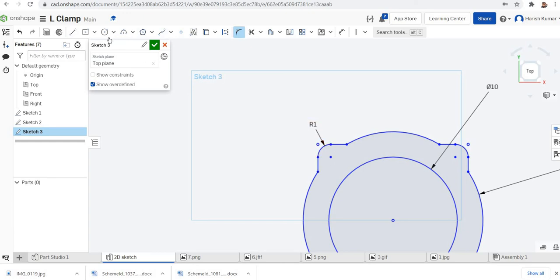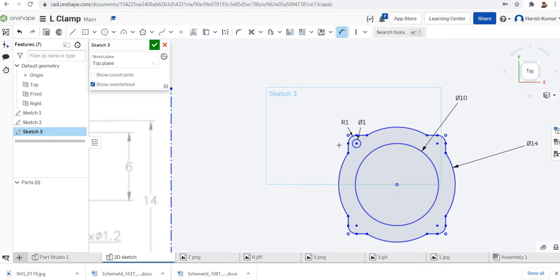We can make a small circle. So here we make a small circle, and the diameter is 1.4. So click that, make it as 1.4. So that's it.